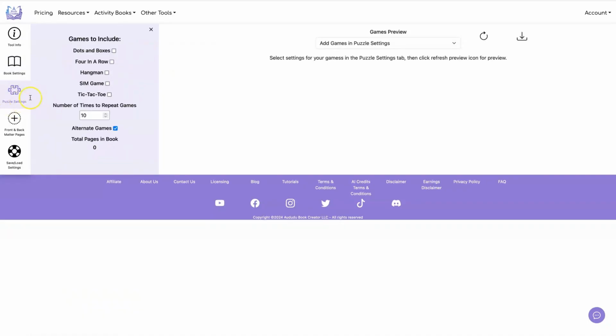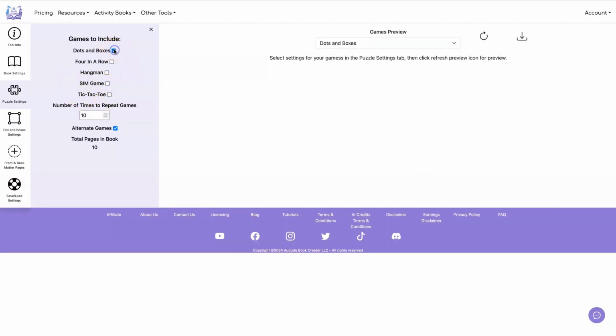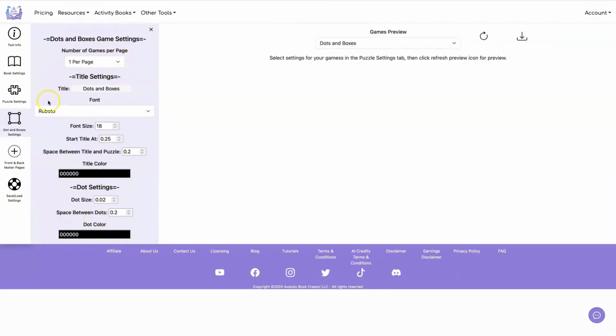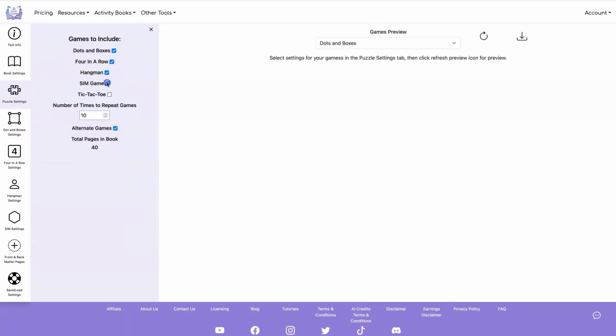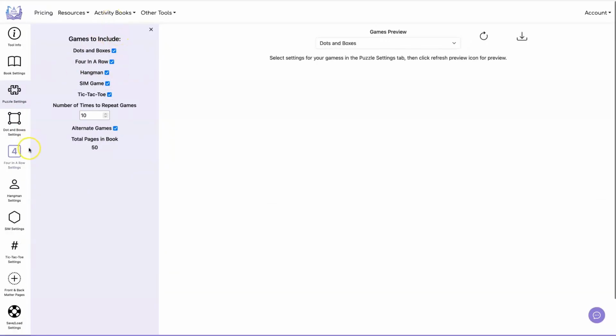Then you need to go under Puzzle Settings and pick which one of the games you want to include in your PDF. You have the option to include Dots and Boxes, Four in a Row, Hangman, Sim Game, or Tic-Tac-Toe. Each time you click one of these boxes, you'll get the settings here that you can set for each game individually. So let's just start off by adding every single one. And you see every time I clicked it, I got another option here.